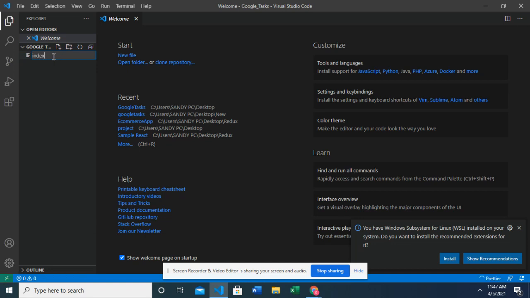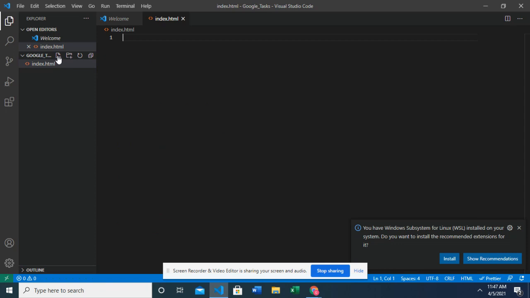I will add a file to it called index.html. I will add a second file to it called style.css, where I will put my styling.